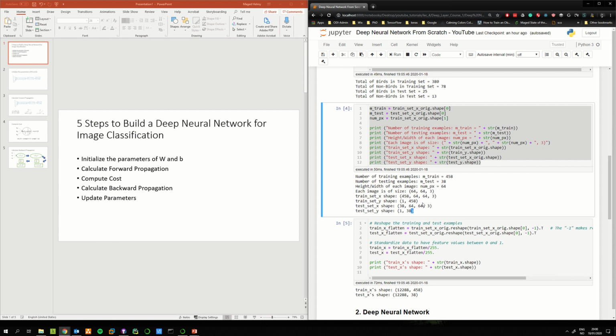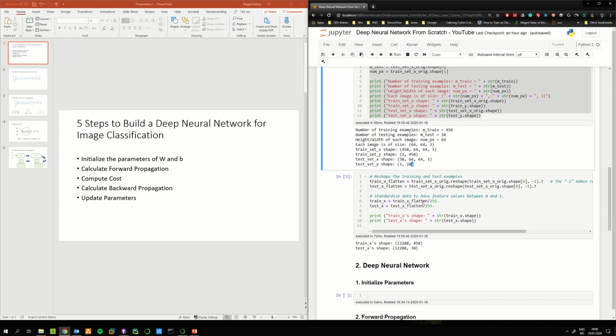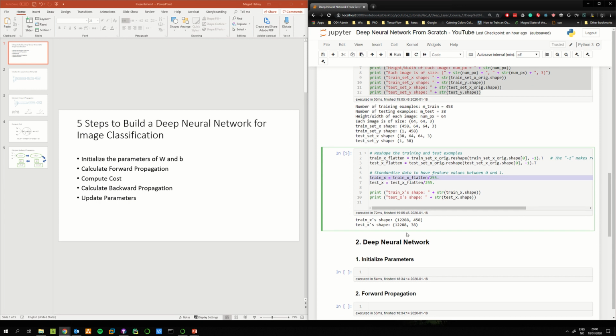Now, if this is not so clear, please take a look at my previous lectures, and hopefully that will be clear. Otherwise, just put a comment below and I'll be more than happy to help you, or others in this case. Then you reshape the data, and then you standardize the data, and then you have it ready here. So this refers to the number of features per image. In this case, we have 12,288 features for 458 images, and the same with the test set.